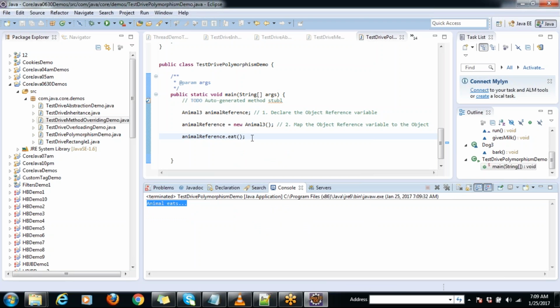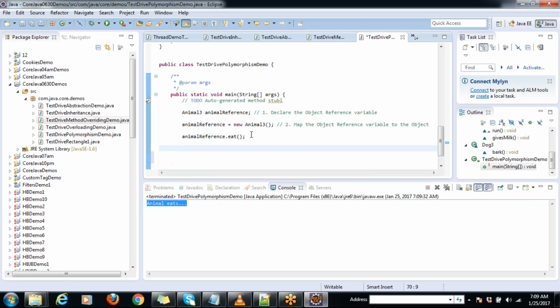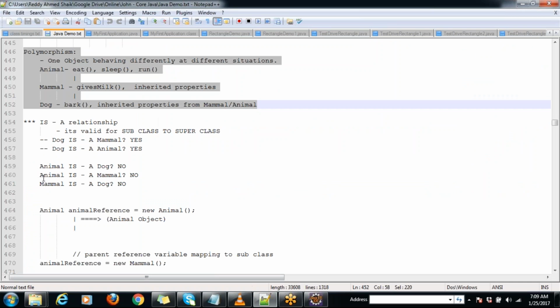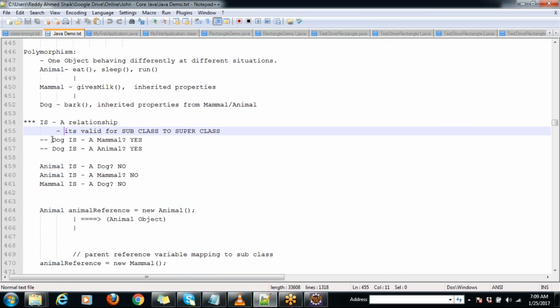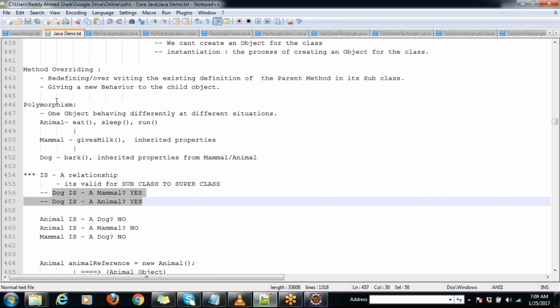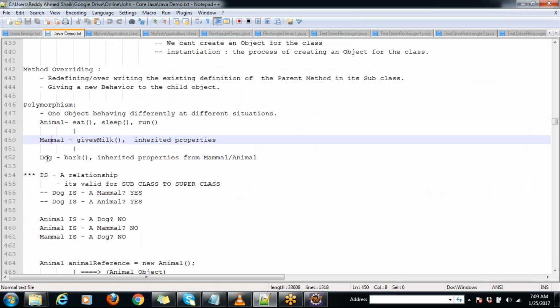Now I want this animal to behave like a mammal or a dog. It is possible. If you refer back to our is-a relationship, observe that animal, mammal, and dog are in the hierarchy, animal being the grandparent, mammal being the parent, and dog being the child of mammal. So here dog is a mammal.